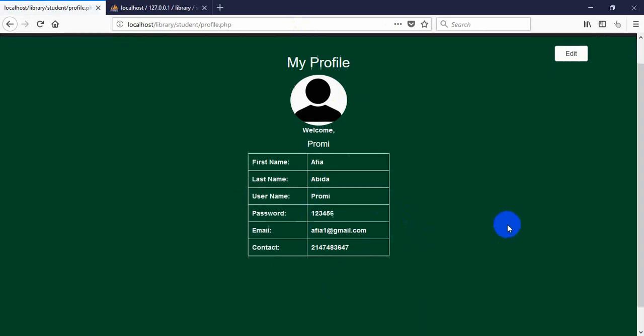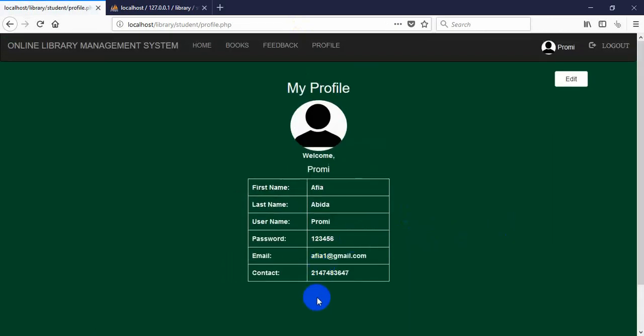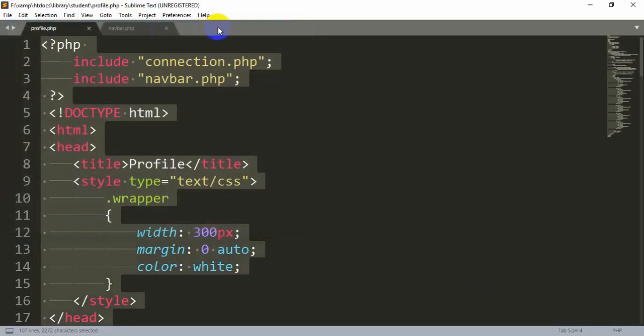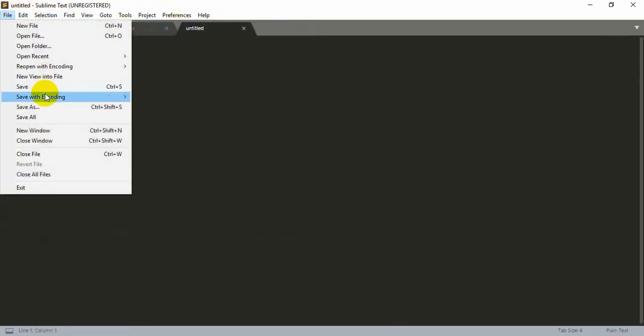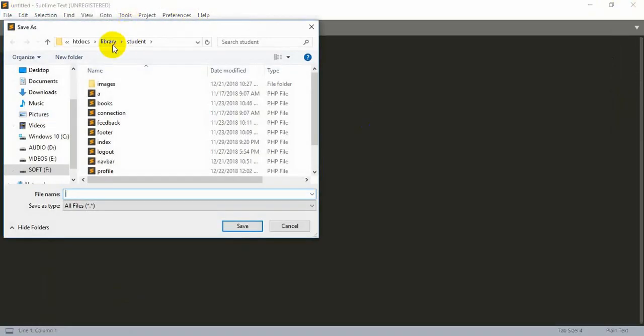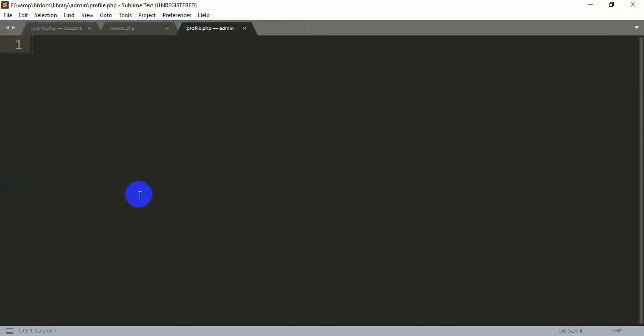So we will keep our profile page like this, and later we will change the edit option and we will add another page where a student can change their profile image and other things. So now we will just save this page, and inside the admin side also we will do the same thing. Inside the admin folder we will create another page called profile.php, and inside this page we will just copy this from our student profile.